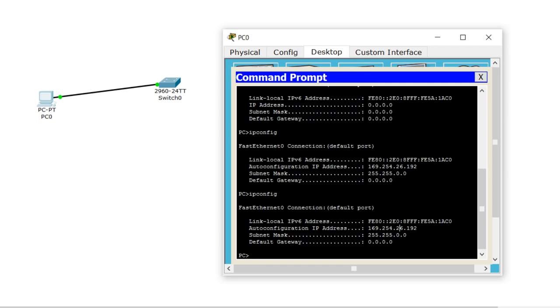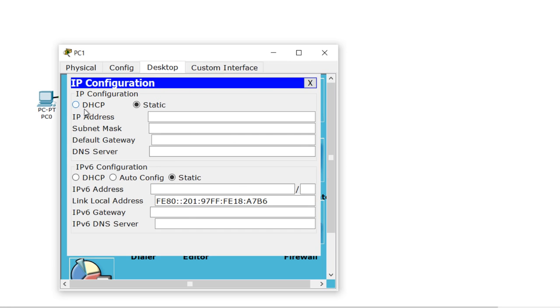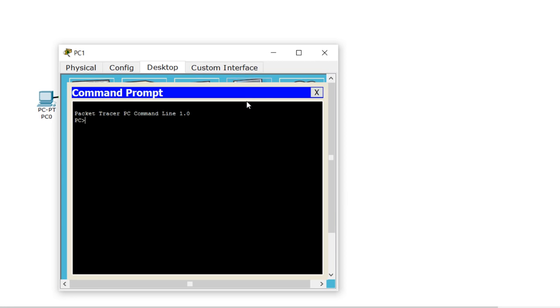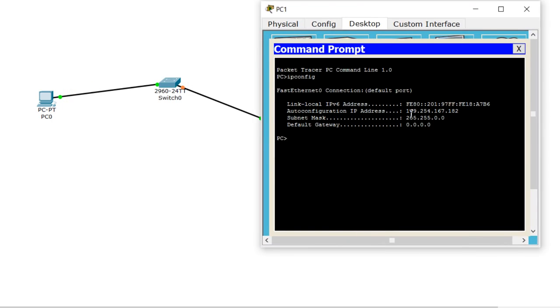And let's say we add another device here, and we connect it as well to the switch, and we go to this device and change it to DHCP. So it also will do the same thing. It will give itself an IP address. If you can see, it has given itself an IP address in that APIPA range, that is 169.254.167.182.